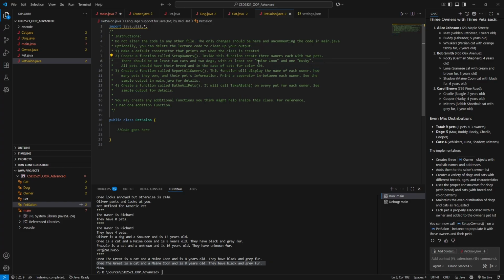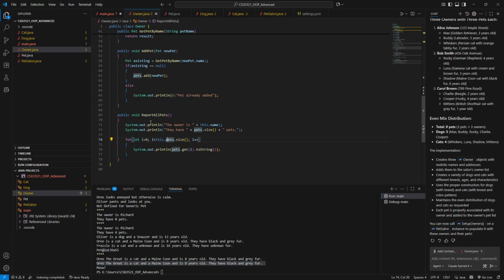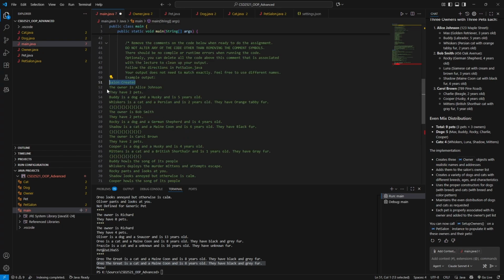The main thing, like I said, is I want to see those alternative bath messages. Create a function called reportAllOwners. This function will display the name of each owner, how many pets they own, and their pets' information. Print a separator in between each owner. I mean, sounds like we've got at least some of that already done, right? You know, the owner class over here has a report all pets. It sounds like that covers quite a bit. And as you can see here, yes, that's exactly what I'm doing.